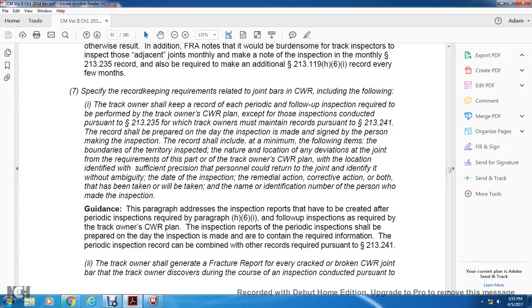The record shall be prepared on the day of the inspection, made with the signature of the person making the inspection. The record shall include, at a minimum, the following items: the boundary of the territory inspected, the nature and location of the deviations of the joint from the requirements of the track owner's continuous welded rail plan, with the location identified with sufficient precision that personnel can return to the joint and identify the deviation, the date of the inspection, the remedial action or corrective action that must be or will be taken, and the name and identification number of the person who made the inspection.